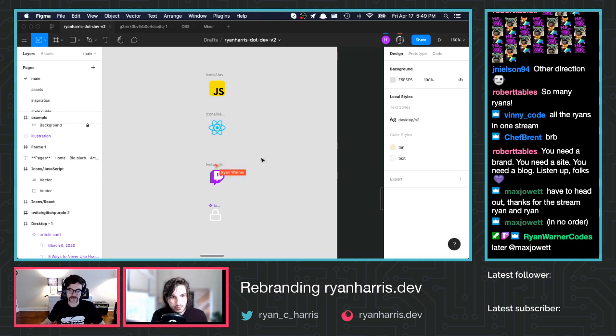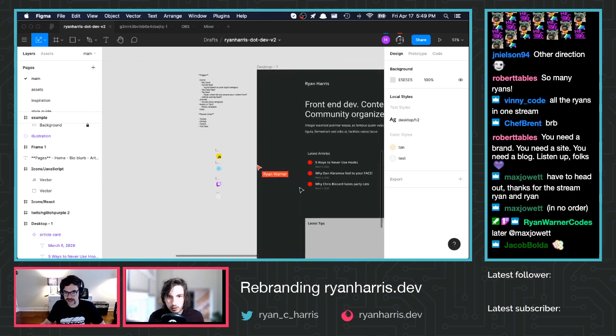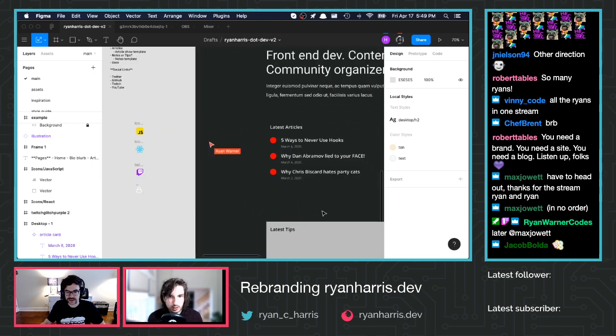Cool. All right. So let's move on. We can come back to that scaling stuff. I can definitely demonstrate that later. But what I really want to show or work on here is the icons in our article snippet component. Or what did we call this? Article card. Article card. Yes.